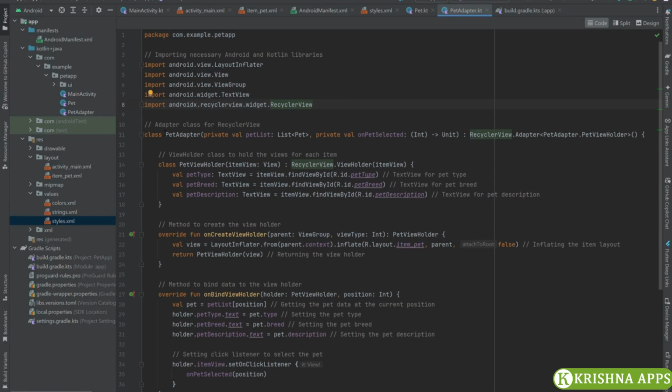So as you can see, we have an adapter class here for recycler view. We've named the class PetAdapter. And the whole line here, actually right around here, defines the PetAdapter class, which extends RecyclerView.Adapter. This adapter is responsible for binding the pet data to the recycler view. Here is the list of pets right here. And this is a list of pet objects that the adapter will manage and display.